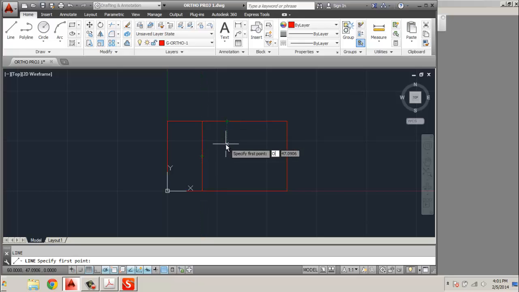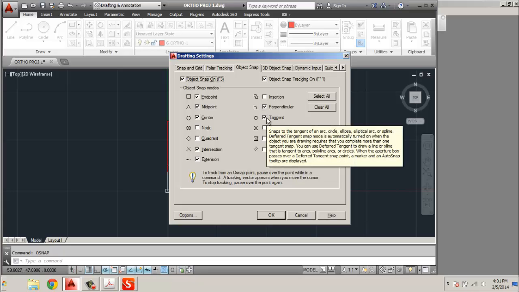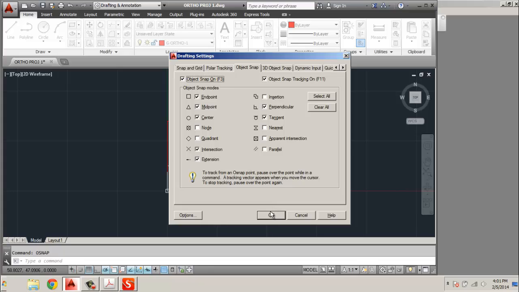If you type OSNAP, and do it when you need it, OSNAP, there we go. You'll see all your snap points here. We've got endpoints, midpoints, center points, intersections, extensions, perpendicular, and that's the line you just saw, and tangent, all turned on. And those are the ones you probably want to keep on by default.